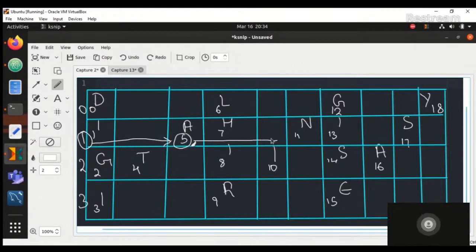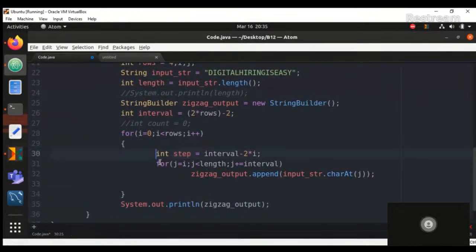And from this index, you need to do the same thing. 5 plus 6 gives you 11. 11 plus 6 gives you 17. Then 2 plus 2, you add step to 2, you get 4. 4 plus 6, you get 10. 10 plus 6, you get 16. You need to add these in between. This is the next step we are supposed to do. I will explain this next step in the coming session.